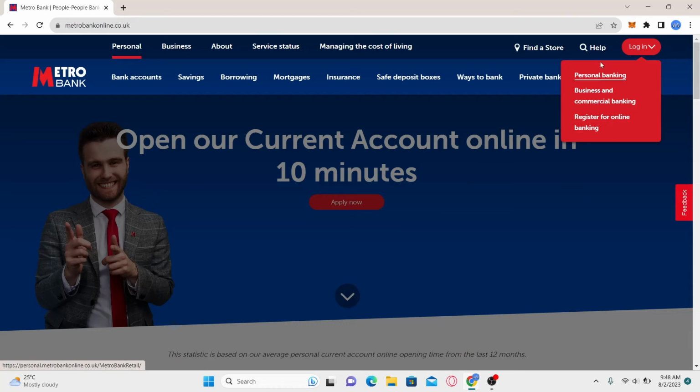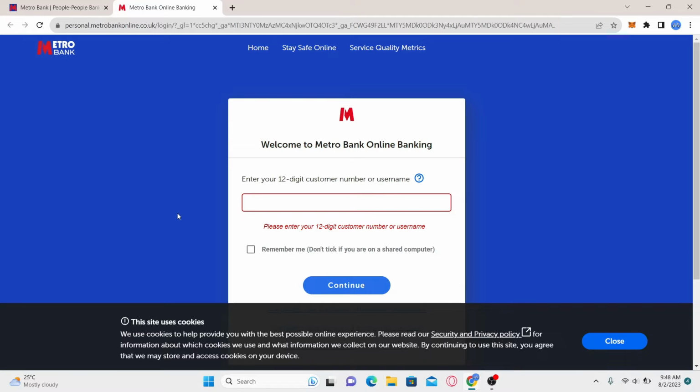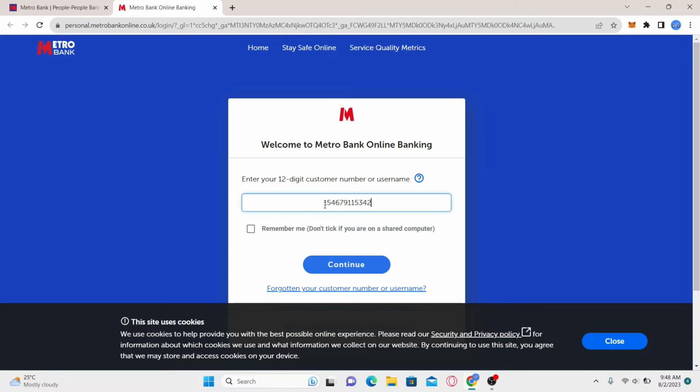Now just click on your appropriate login account and you will be redirected to the login page. You will now be asked to enter your 12-digit customer number or your username, so just go ahead and type in either one of those and then click on the continue button. Then you will be asked to enter your password or your login code. So just type it in and click on the continue button once again, and you will be logged into your account with Metro Bank.